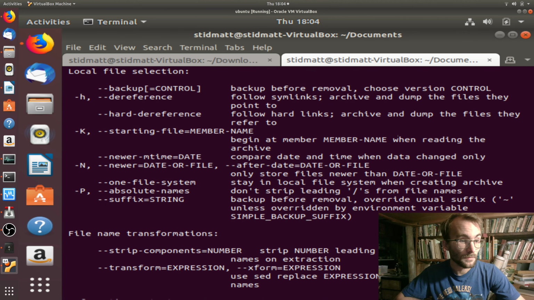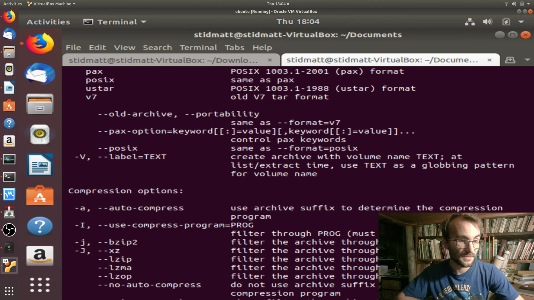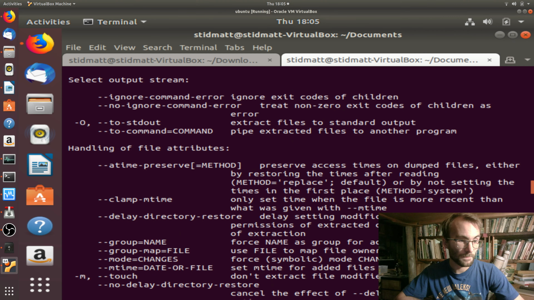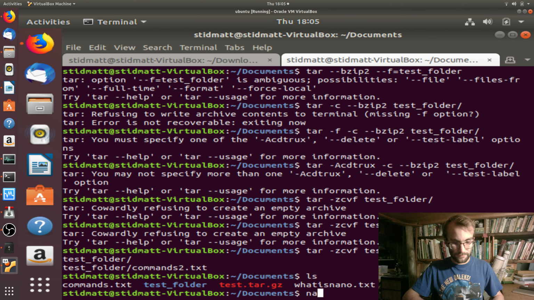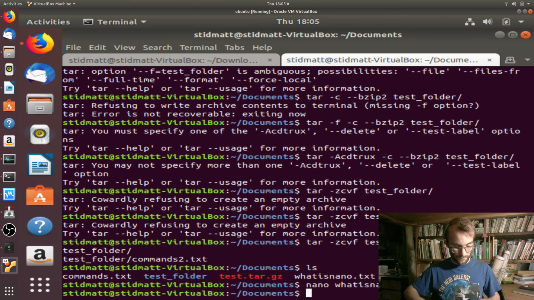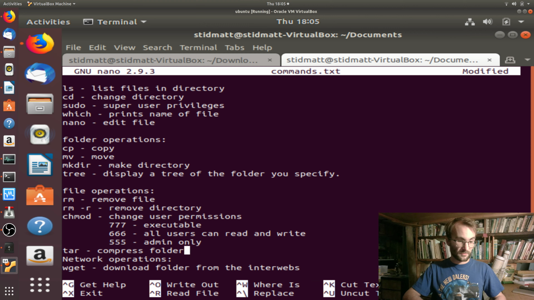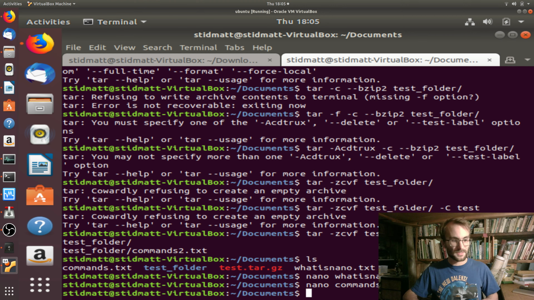Z is gunzip. C tells us how to compress it. Okay, I think we're all done with our Anaconda. Cool. And so basically, that's something to learn as well. File operations, tar, compress folder for storage. I usually do it through the folder, but this is supposed to be all through command line.